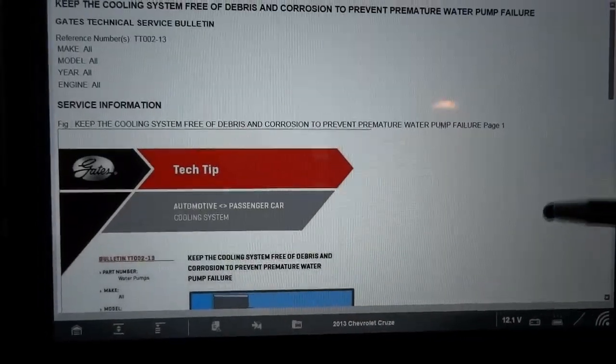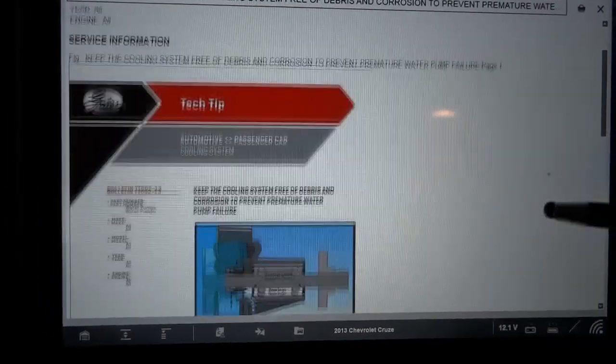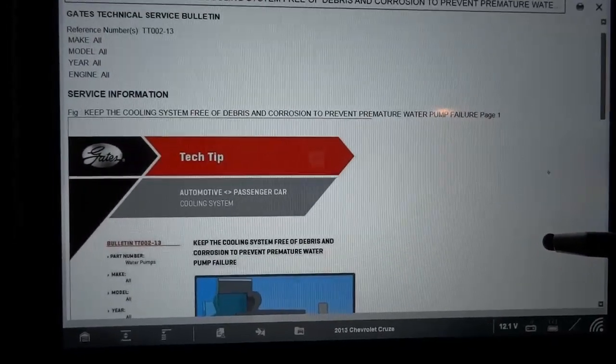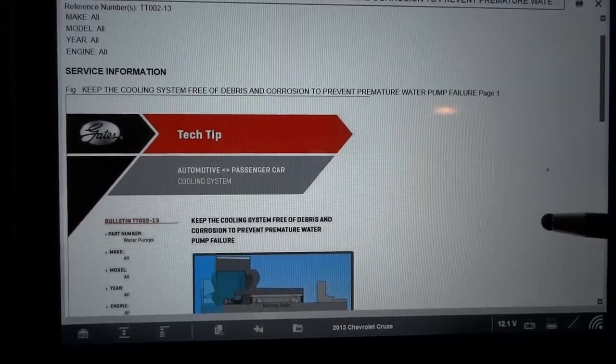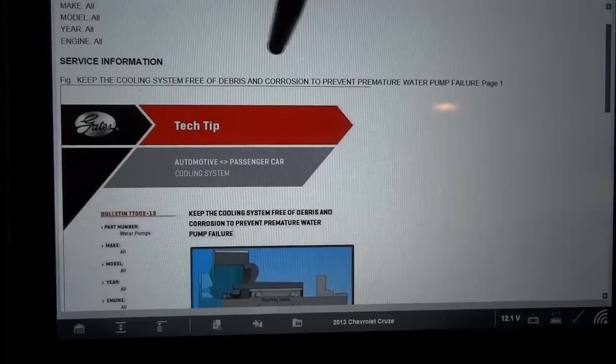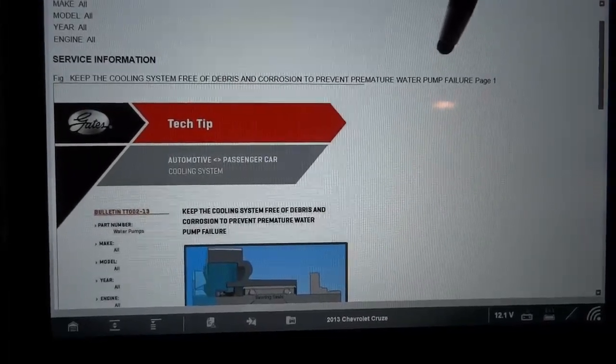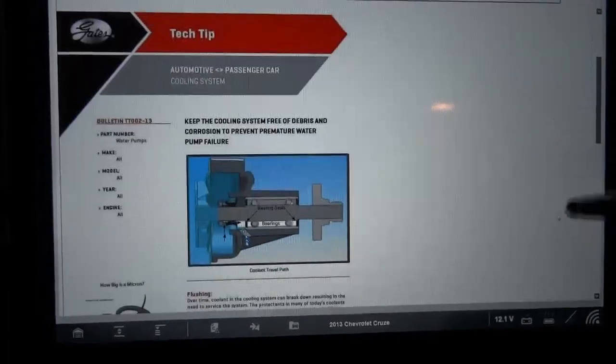Now let's read about the second TSB. And what else do we have here? It says keep the cooling system free of debris and corrosion to prevent premature water pump failure. Okay.